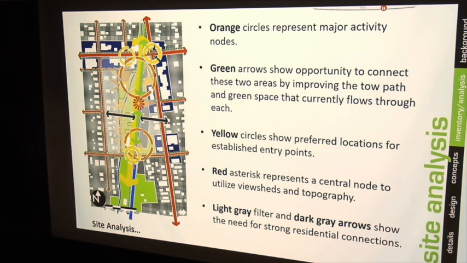And then you start to see, and she didn't do a really good analysis, so I had to plug in some text here to start describing what you see in some of these symbols. The orange circles respond to major activities and nodes. The red asterisk represents a simple node that utilizes view sheds and topography and so forth. So you start to understand things with arrows and symbols and line types and changes in those kinds of illustrative techniques. It's really helpful to clarify and communicate what you're trying to say in your analysis.